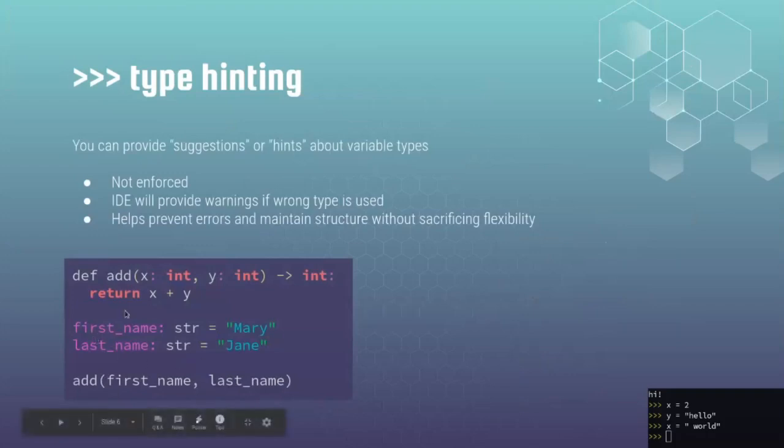So here you see we've got our variable x in this method is set to be an int, y is an int, and the output of this method is an int. Then it returns x plus y. So then here we create these two strings. First name is a string, Mary. Last name, string, Jane. Then we try to insert these into our add method, which is supposed to only take 2 ints.